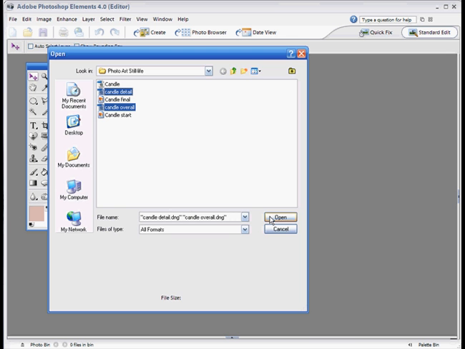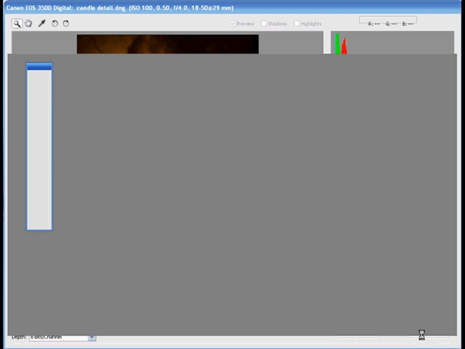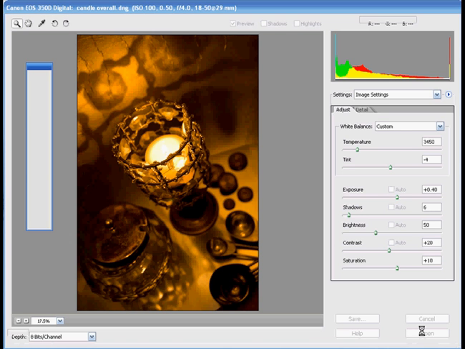So just click Open to start that process. Right, so we're back in the RAW conversion software. That's fine. Click Open to take that back to Elements. And you can see Photoshop's also opened up the second image that we highlighted. So again, click Open to take that through to Elements.